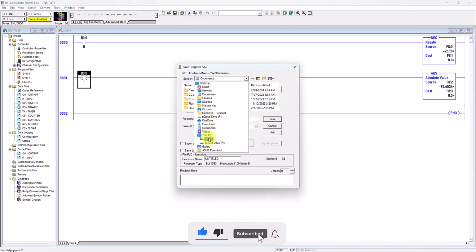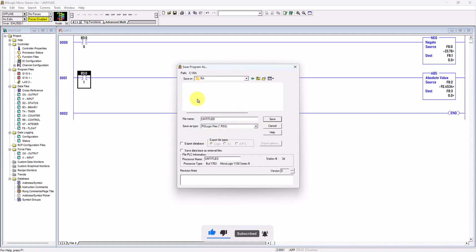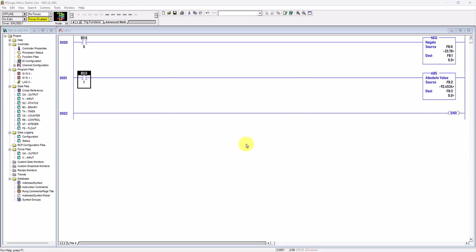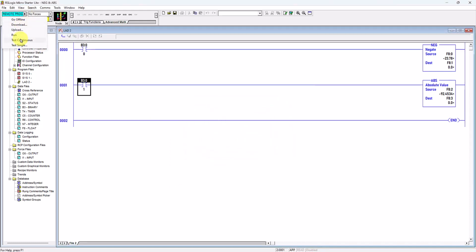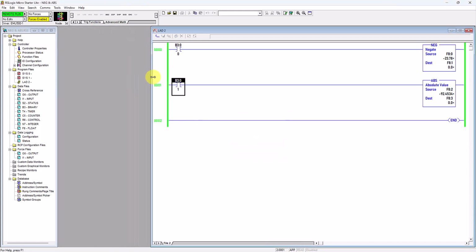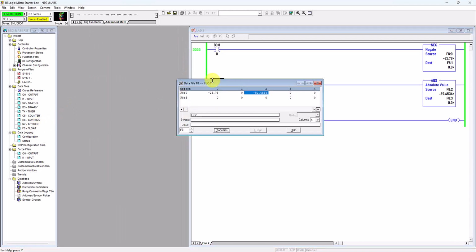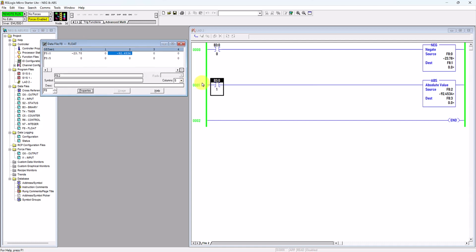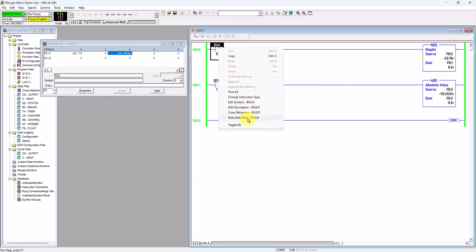You can save it into your hard disk. Maybe I'll name this one negate and absolute. Then click here to select run. See what will happen. Let me drag this one to here, and then double click the floating point file. Now negative 23.78, and this one negative 92.4534. See what will happen if I trigger this one to close.